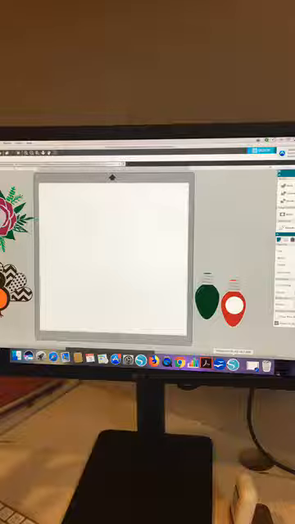Okay, so here is Silhouette Studio. These are some frames. I'll show you how this works later. And I'm also going to do my update later. Remind me tomorrow. I literally click that thing every day.